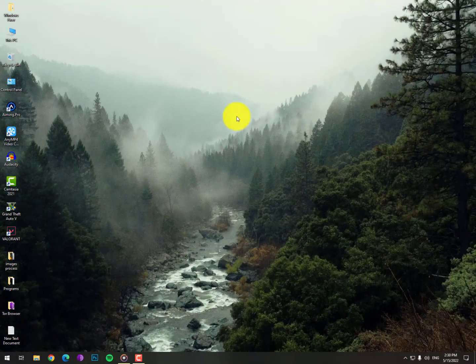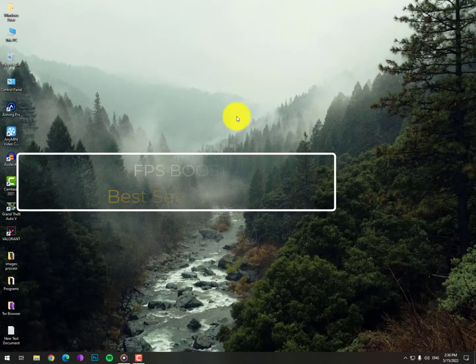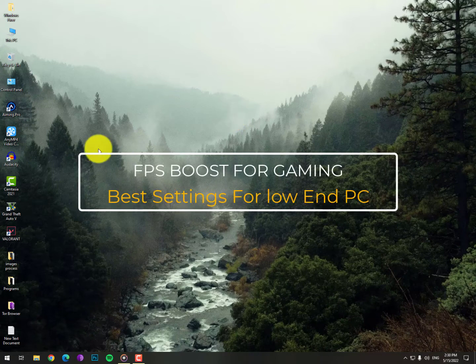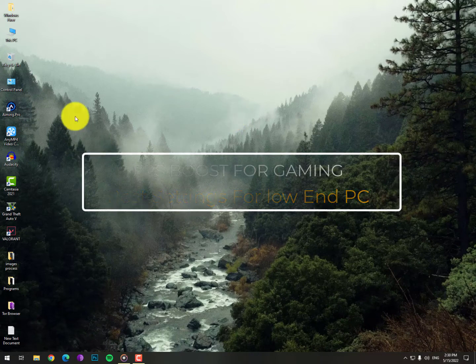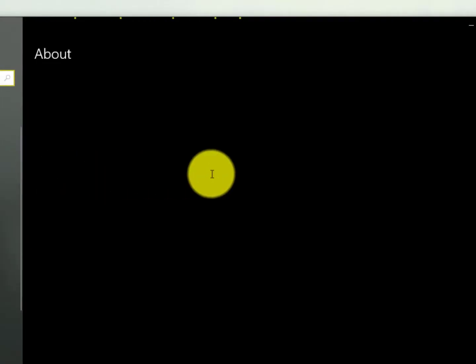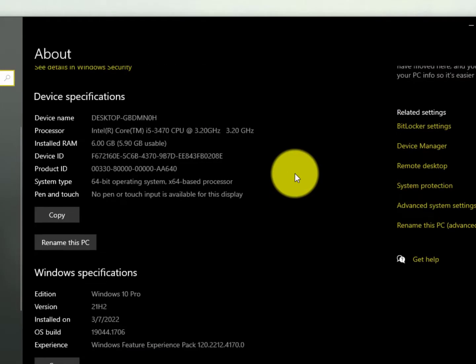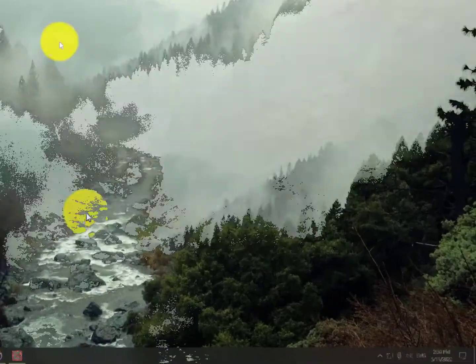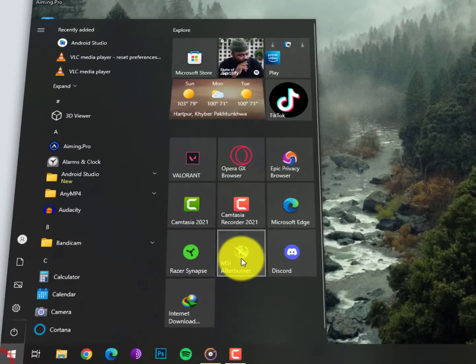What's going on, guys? In this video I'll show you some methods to increase the FPS for games in low-end PC. I'm using Windows 10 operating system. If you don't know, just right click on your PC and then go into the properties. You will get all information according to your operating system and architecture that you are using.